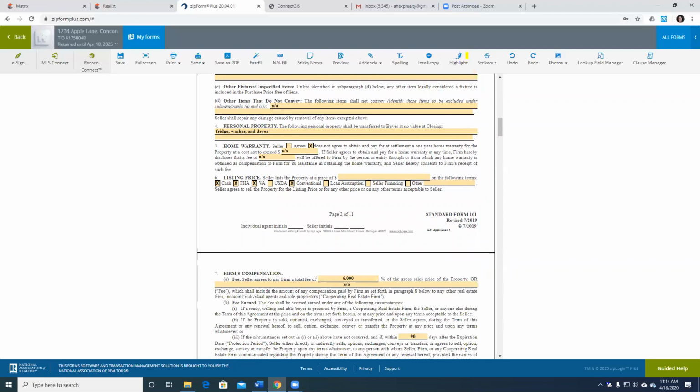Listing price. So you agree to list the property, we'll say $235,000. So that means, Mr. and Mrs. Seller, if I bring you an offer of $235,000, you are agreeing that you're going to sell it for that, right? And then you look at the types of financing that you're going to take on. So cash, everybody loves cash. Conventional is pretty good. The things you need to be aware of is the FHA, the VA, and the USDA.